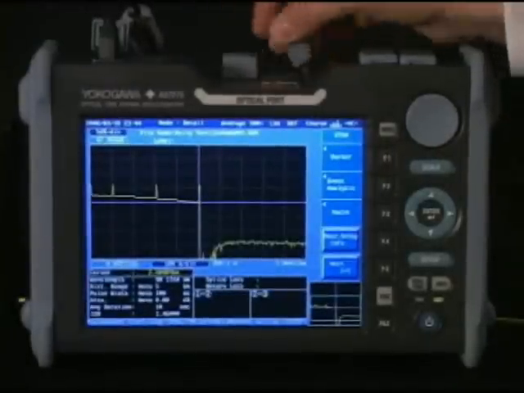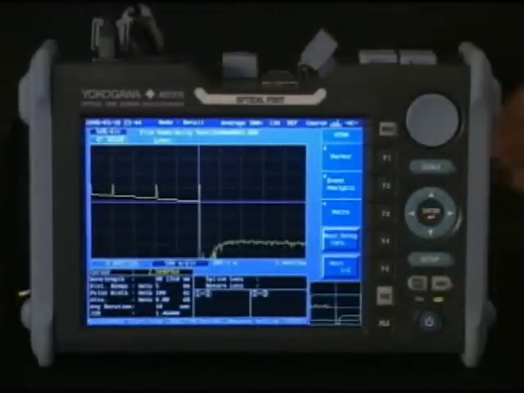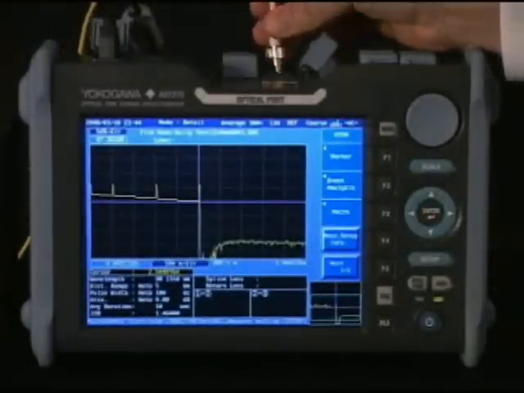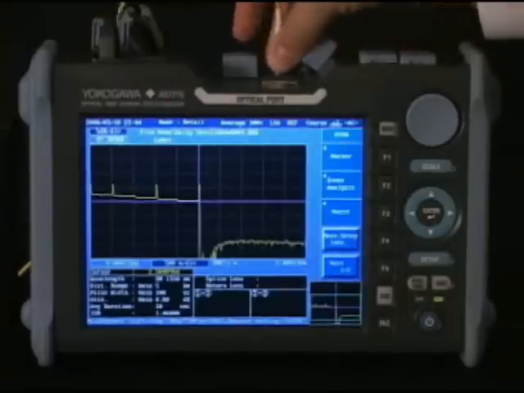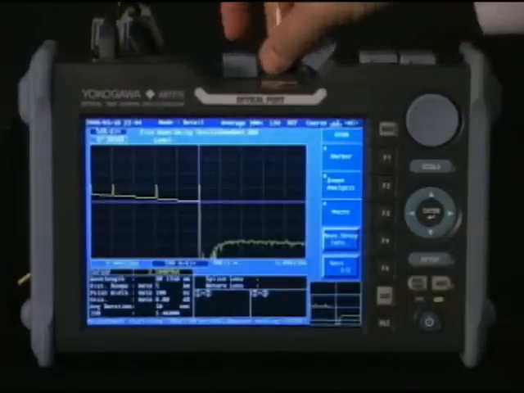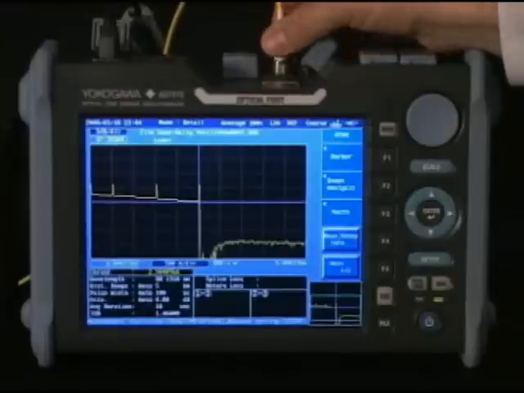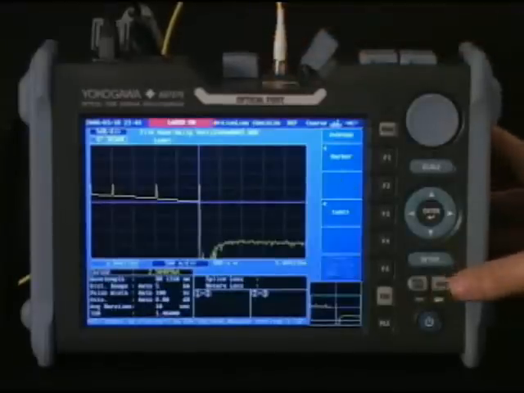At this point, the OTDR is set to perform an automated test. For this training, I'll attach a test box with known events. In reality, you'll connect the fiber you wish to test. Pressing the average key launches the automated test.